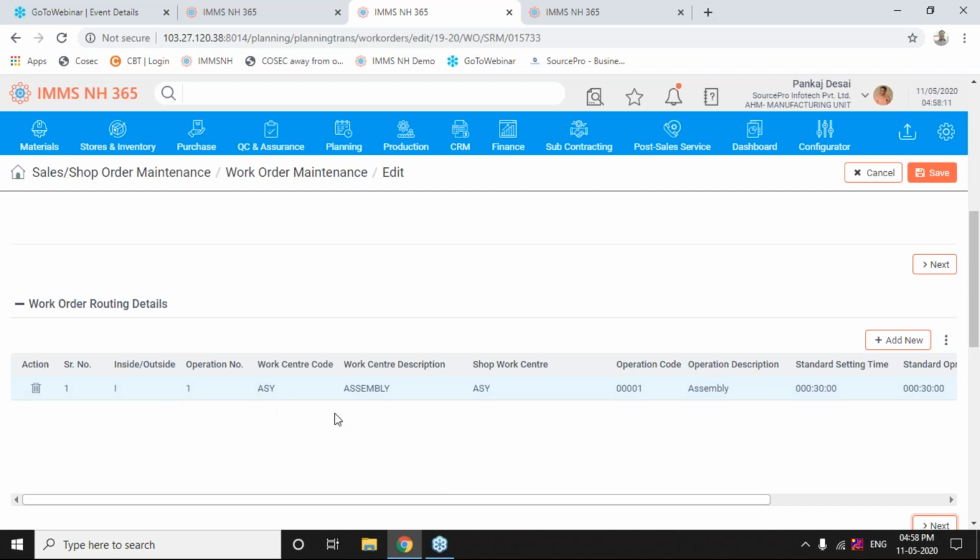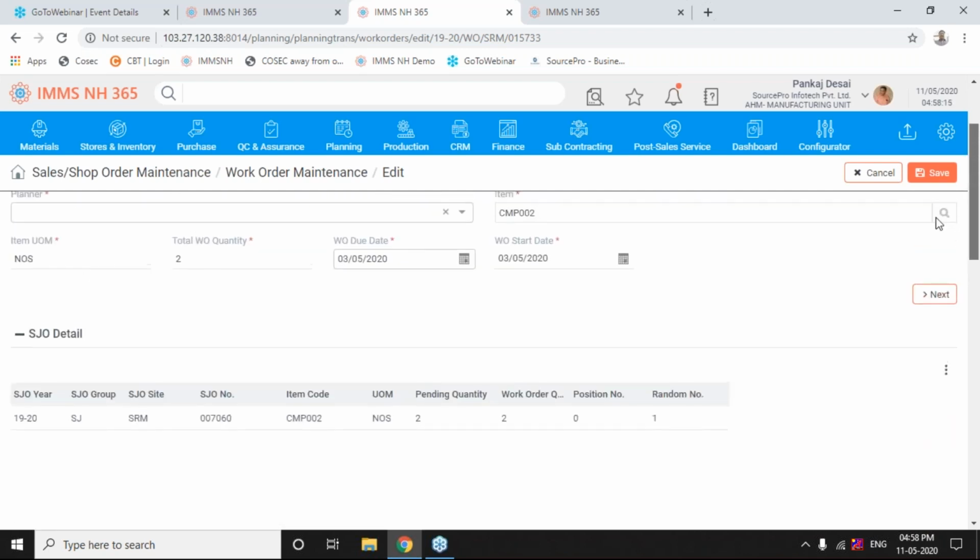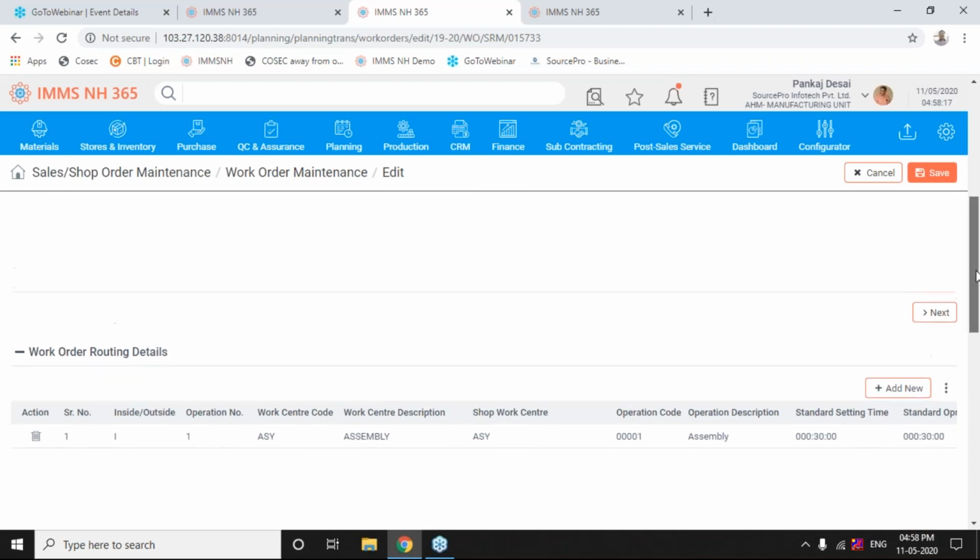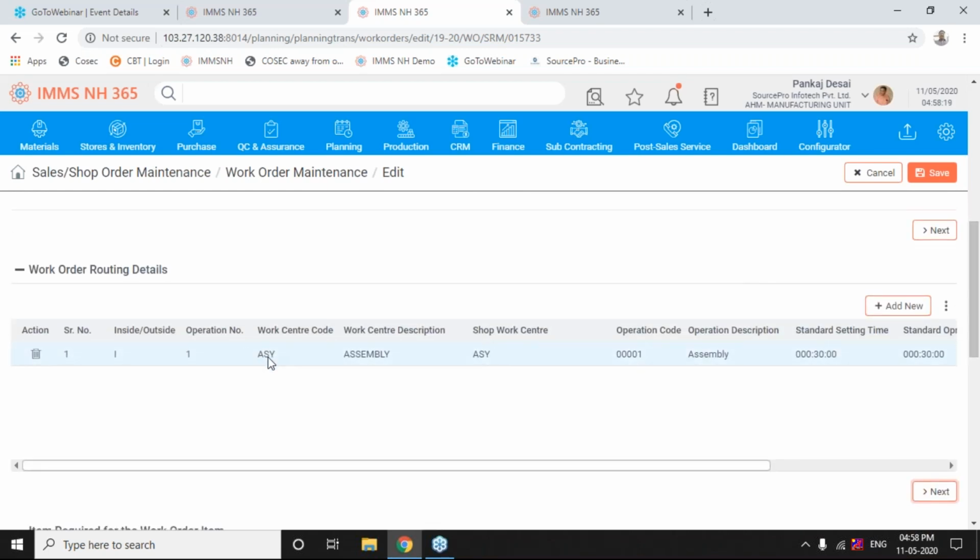So ये assembly operation खत्म होगा, if it is completed then you will get CMP 002 item. So these are the processes that are required. Right now for the purpose of simplicity we have defined an assembly operation. Operation is assembly. As you can see, operation code and operation description for this also there is a master.